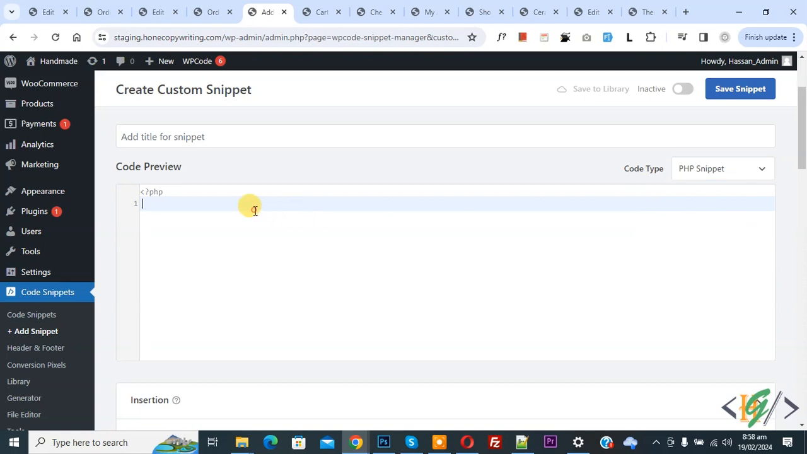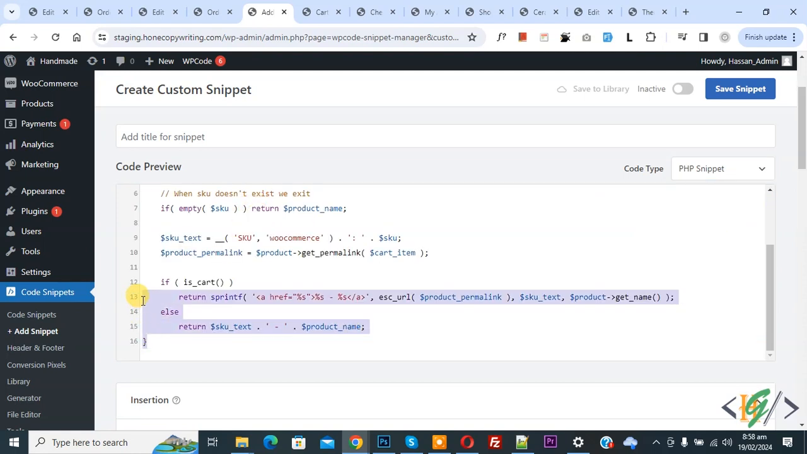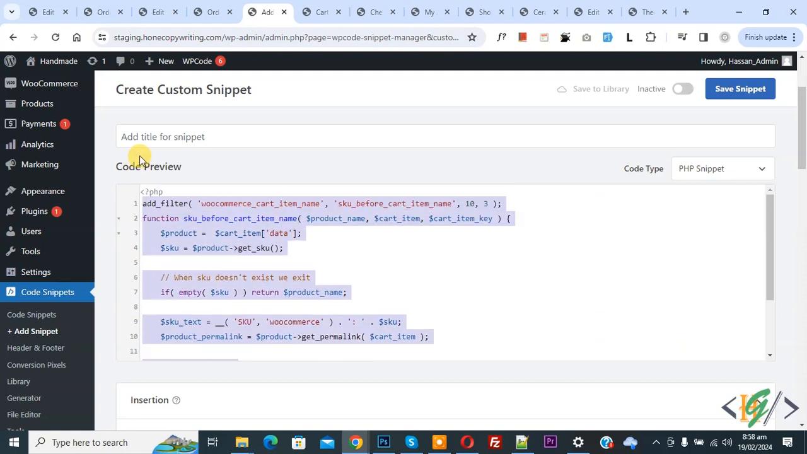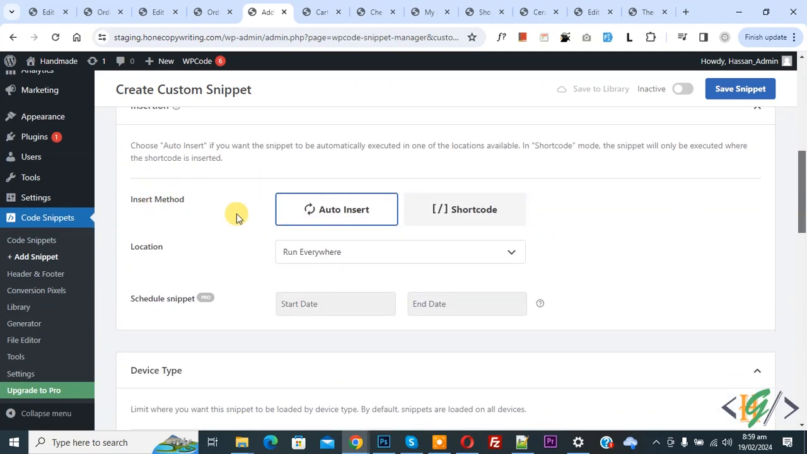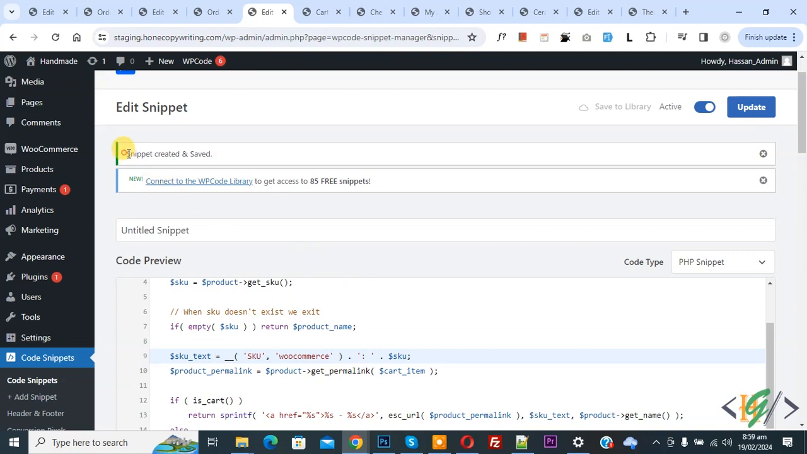Now we are going to paste the code and you will find this code in the video description or in the comment section. Now in the code you see SKU text and then you see SKU, so you can add text according to your requirement. Scroll down, you see the Insert Method, Auto Insert, location Run Everywhere. On top you see Inactive, now make it Active, and then click on Save Snippet. Now the snippet is created and saved.